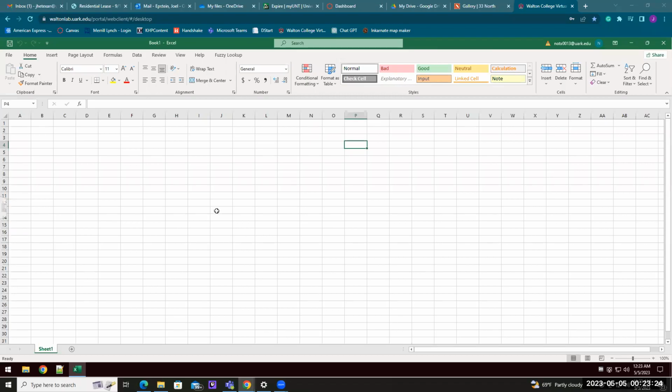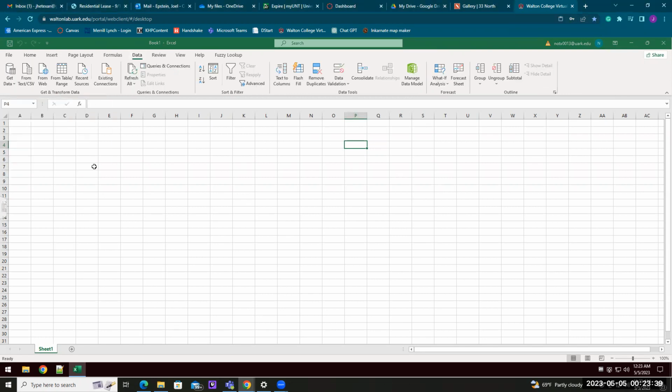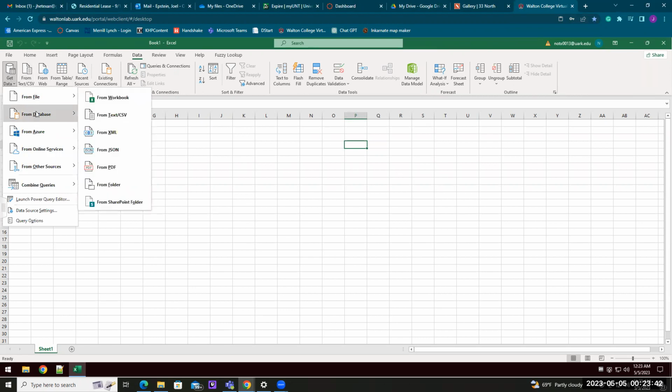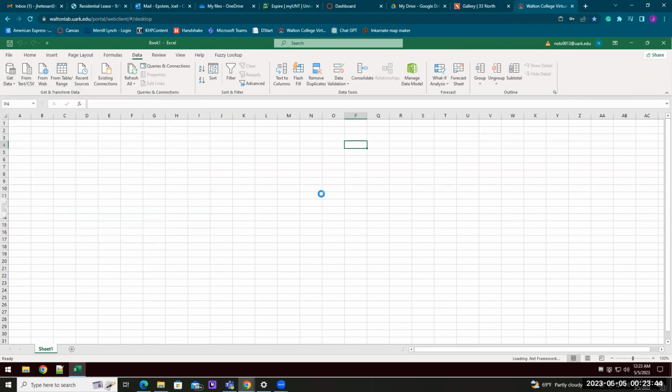All right, welcome. Today we'll be doing lab 6-4. To start out, we're in Excel on the University of Arkansas VMware because we will be pulling our data from the SQL Server. So to start, we're going to go and get data from database from SQL Server.